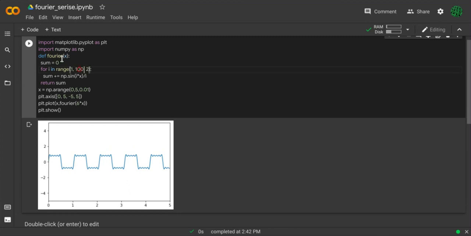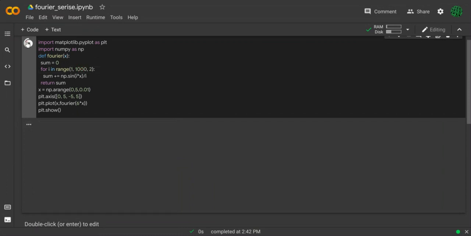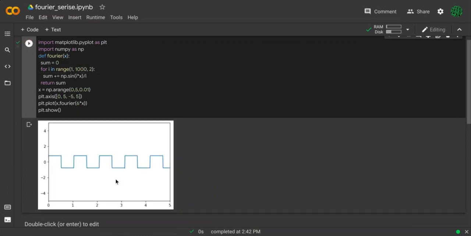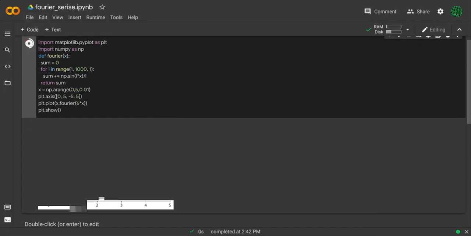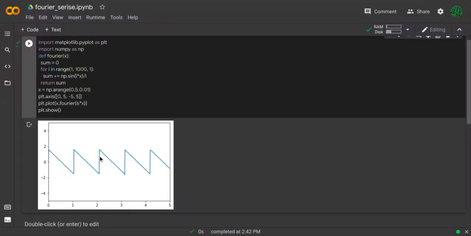Like, we can make it a larger number, and now it looks almost like a square. Now it's basically a square if we get it large enough. We can also make it look like a triangle if we only increase it by steps of 1. And, yeah. That's it for the video.